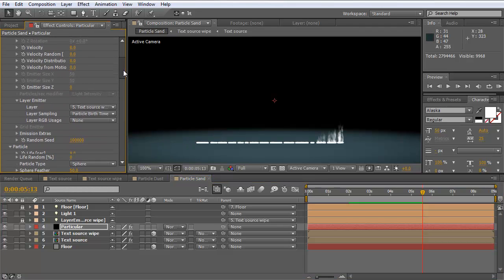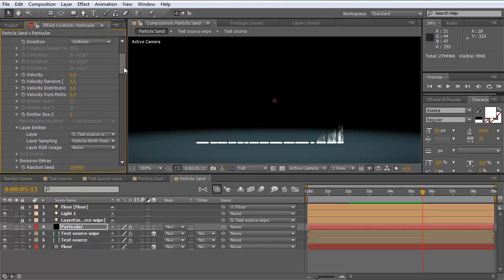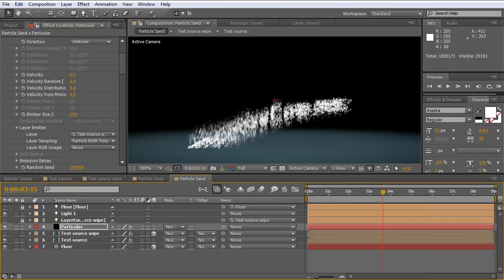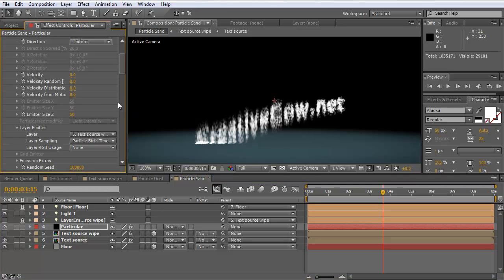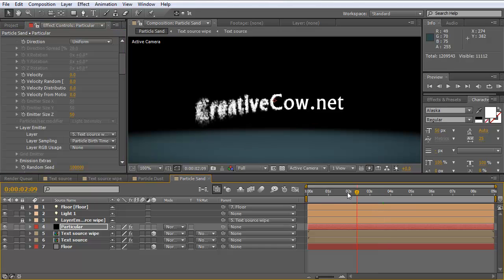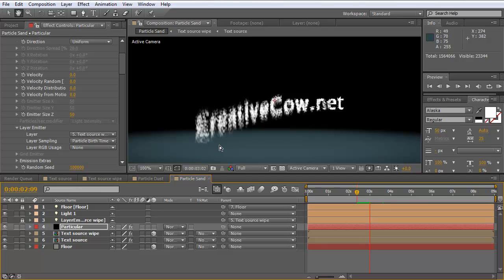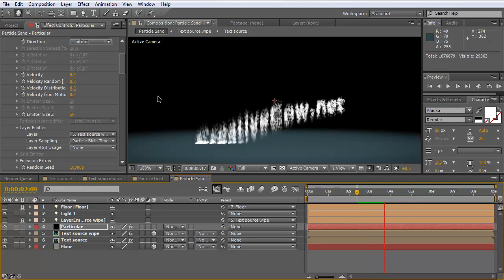So what you can do is pop up here to the emitter settings and increase the emitter size Z up. And if you do that, you'll start spreading out your particles. You don't want to do it too much because then it'll look strange with them falling down. So maybe about the default of 50 would work nice. So they'll fall and hit the ground and then just create a puddle of particles there at the bottom.